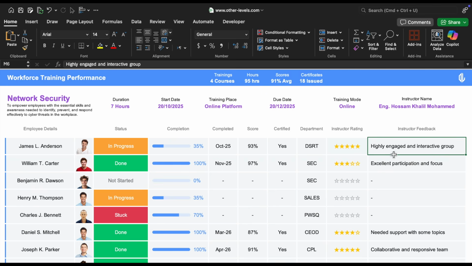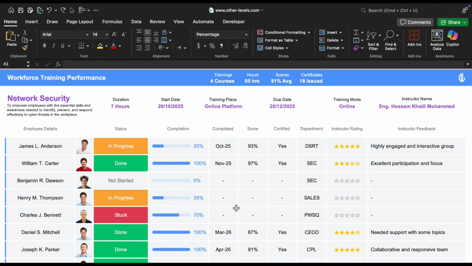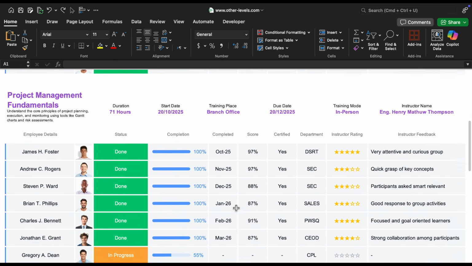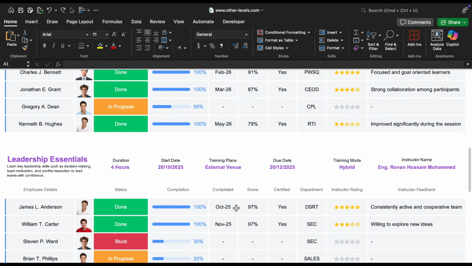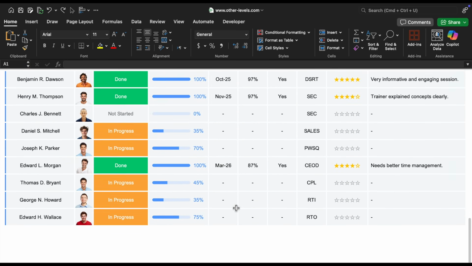And that's it. Once you've set everything up, all you need to do is copy and paste to add as many employees and courses as you want. The KPIs at the top will automatically update, saving you the effort of creating separate presentations and making your Excel report both elegant and efficient.